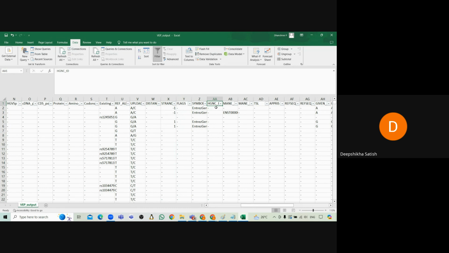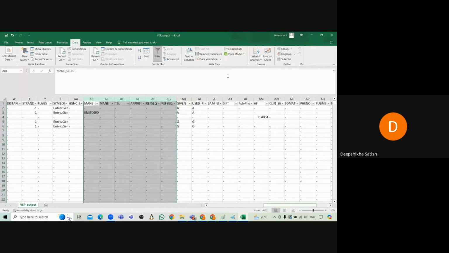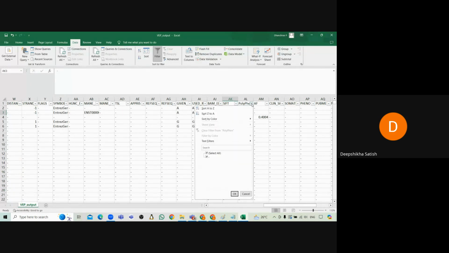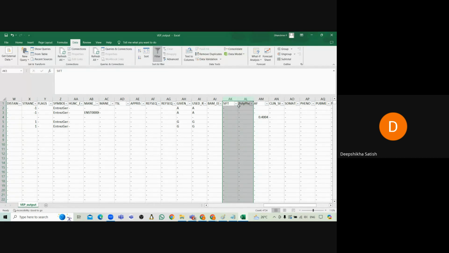So if that ID is present, then this main selection, these are some annotation database. This TSL, APRIS, these are some statistical values we don't need to be worried about. Actually, now here, these two columns are the most important columns for us, which are SIFT and PolyPhen score. Right now we don't have any value because maybe the variants are not changing any protein structure as well as function. But these values are the pathogenicity prediction scores.